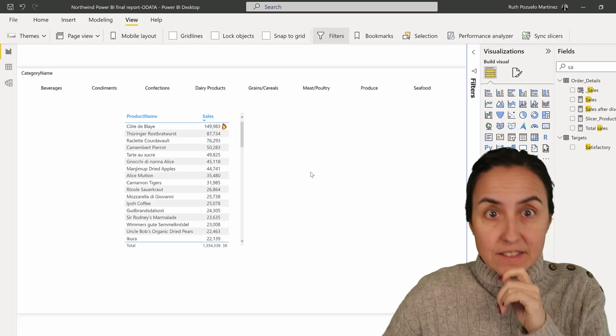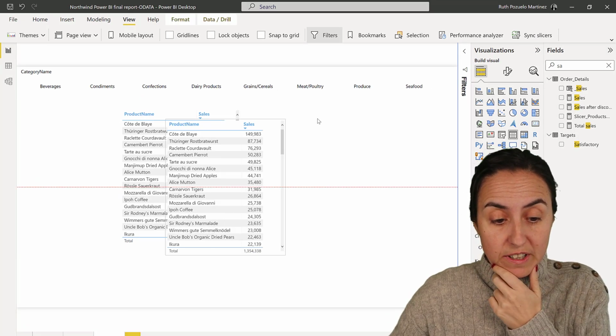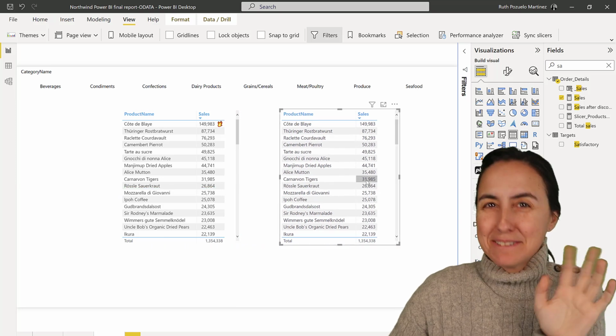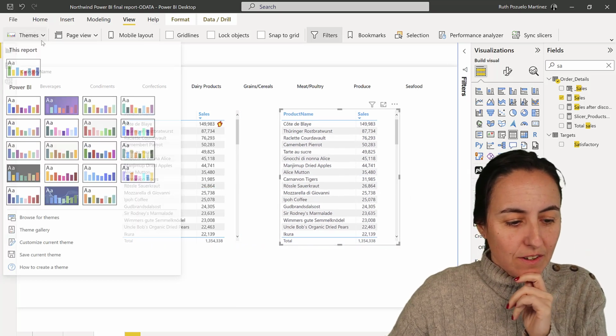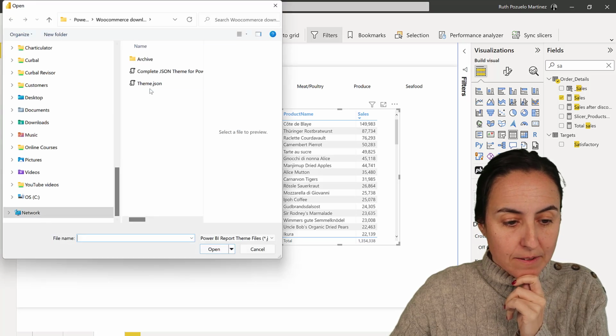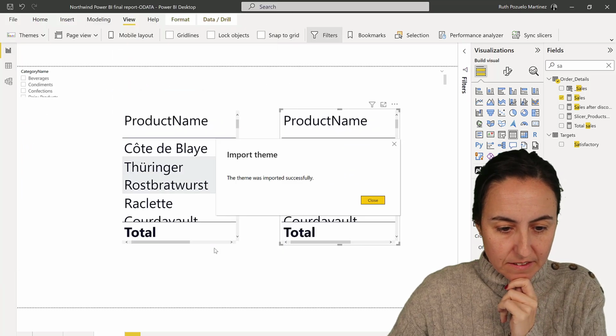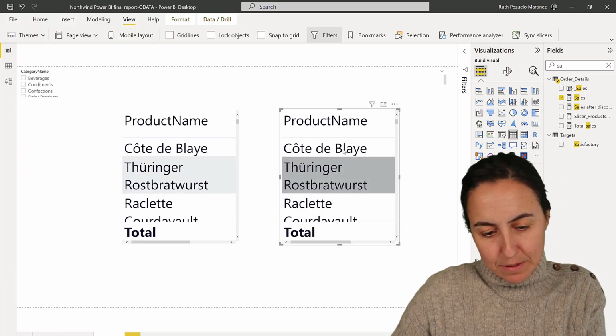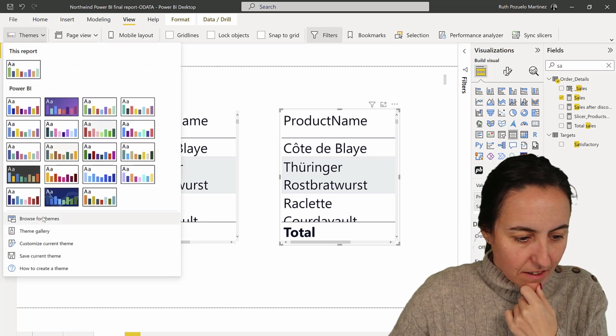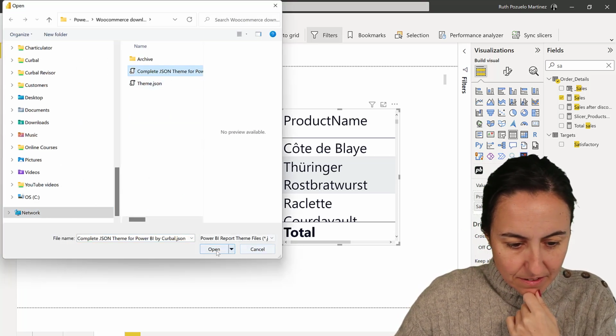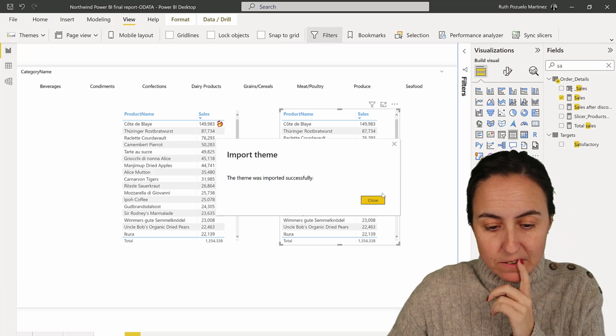Let me show you. So here in Power BI, what you need to do is create a table. I have here a table that doesn't have any icons. You need to load the theme. This is a bit ugly theme, so let me load my theme instead. It just looks the same, it's the same icons.